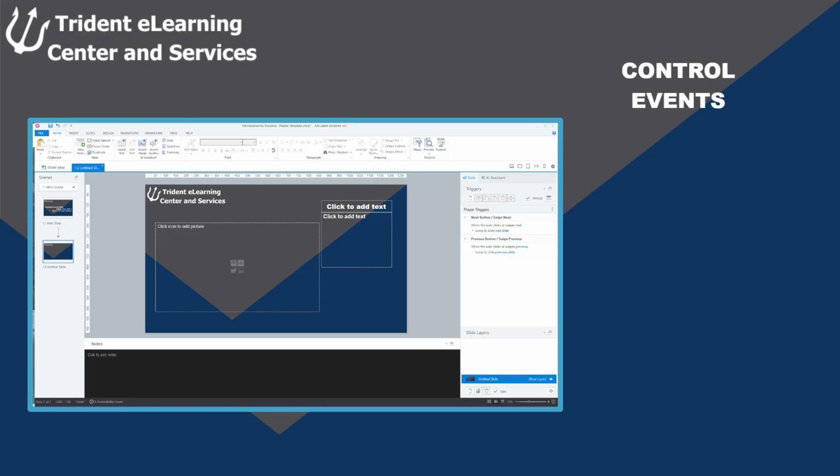The next category is control events. These triggers are a little different from the ones we've talked about so far. While mouse and object events respond to what the learner does, control events respond to what Storyline itself does behind the scenes. Think of them as system-level events. They react when something happens inside the course engine, not necessarily on the slide.